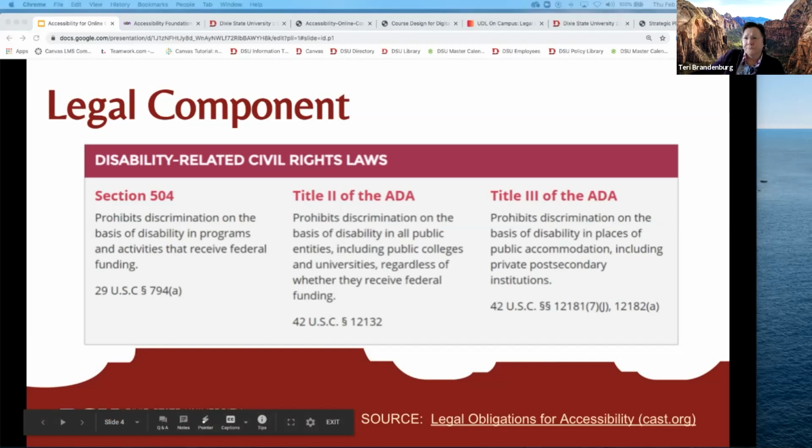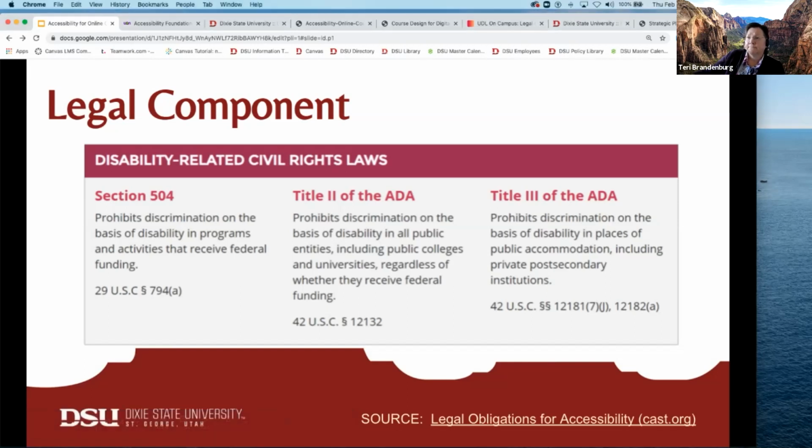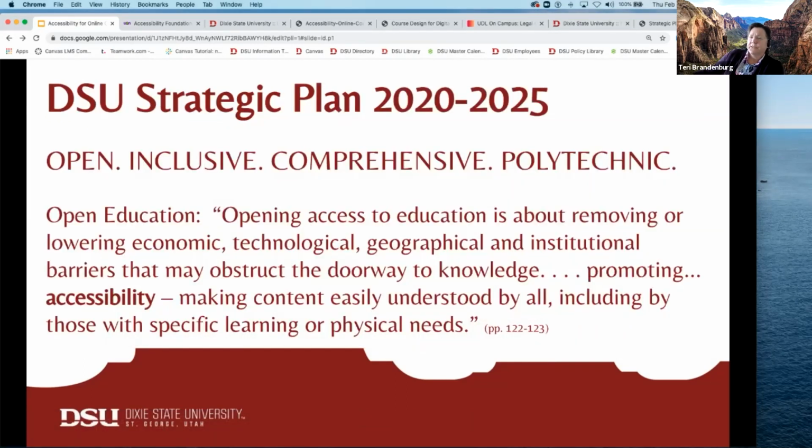Let's quickly go to the next slide, which is just a reminder of DSU's strategic plan for the next 5 years. Those tenets are open, inclusive, comprehensive, and polytechnic. Part of open education, that tenet is open access. Open access to education is all about removing those barriers that make it difficult for students to learn, and all about promoting accessibility, making content easily understood by everyone, including those with specific disabilities.